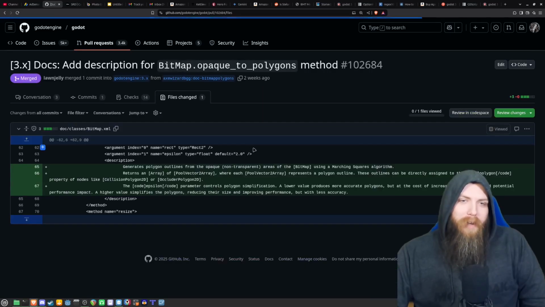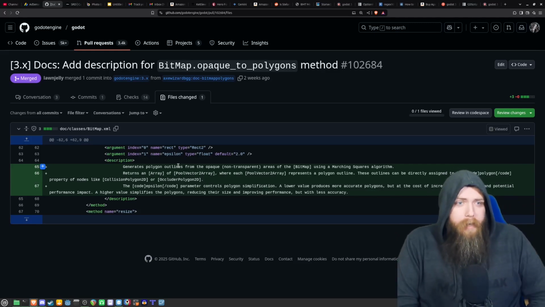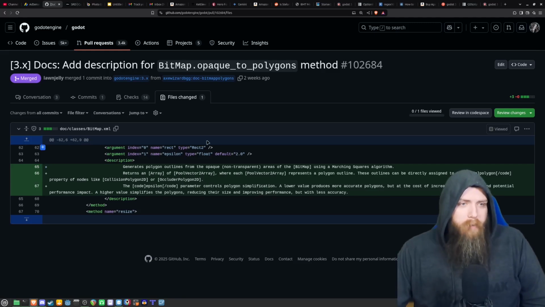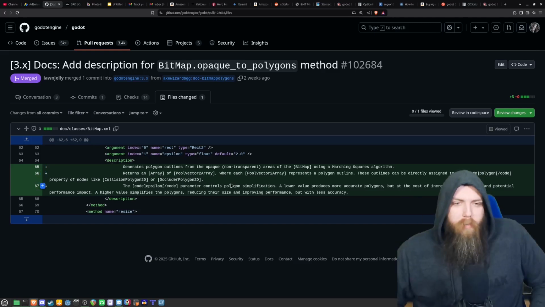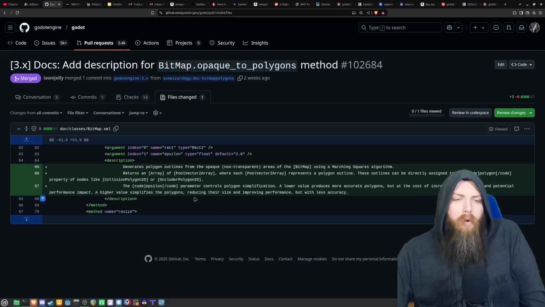So what did I do? I basically did what they recommended. I forked the Godot repository. I saw where they were storing their documents, which was in their docs section. There's classes, there's the bitmap, and then I just added the description, keeping the same formatting that the other ones had. So I looked in the source code to see what this did, because I spent a few days kind of going over it.